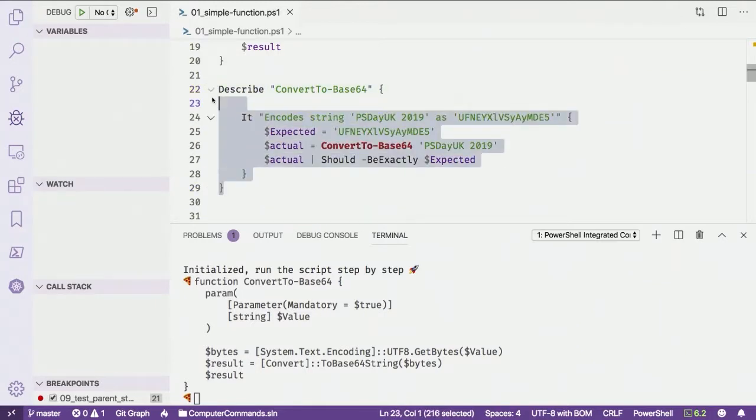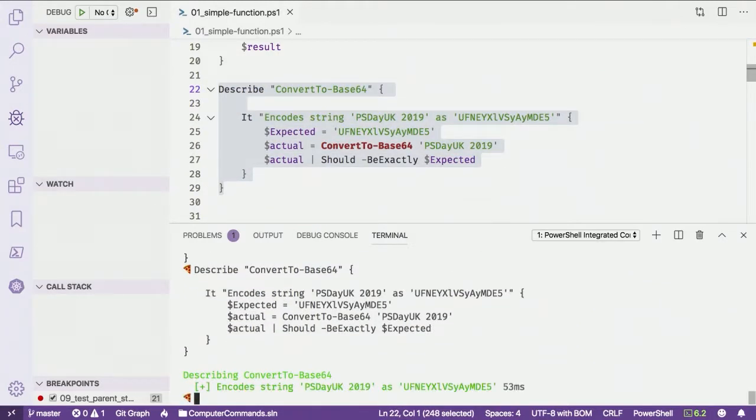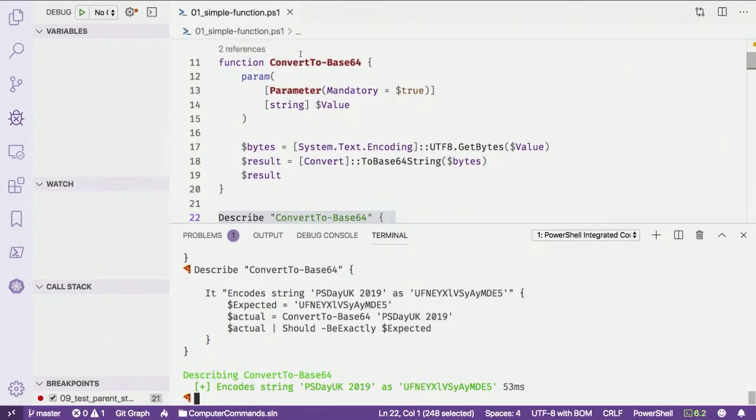So if I run it now, it passes and everything is great. So we just gave one example of how our code should work. This is a function that we already have, and we can look at the function and we can see that it's kind of a pure function.